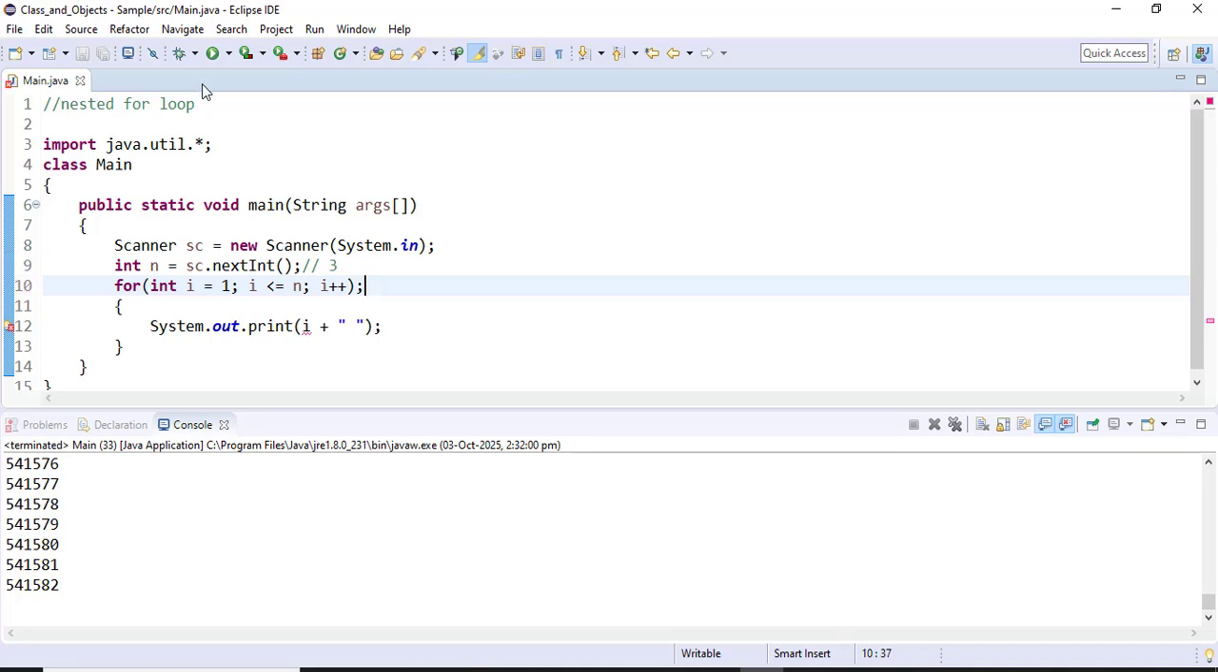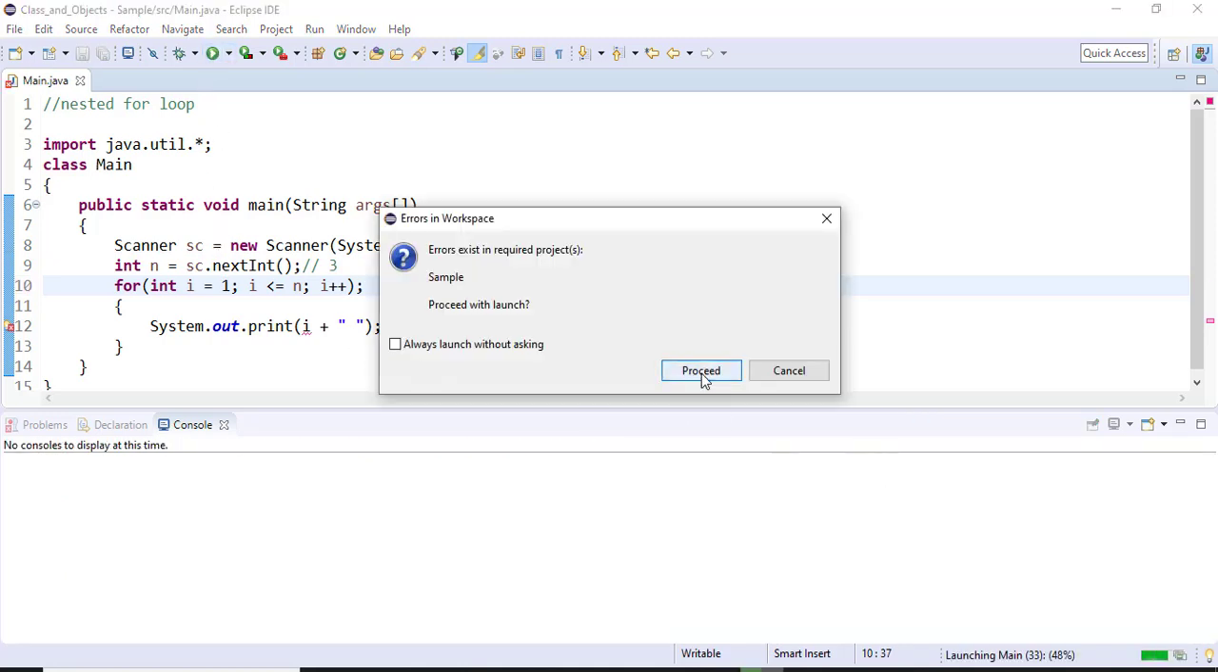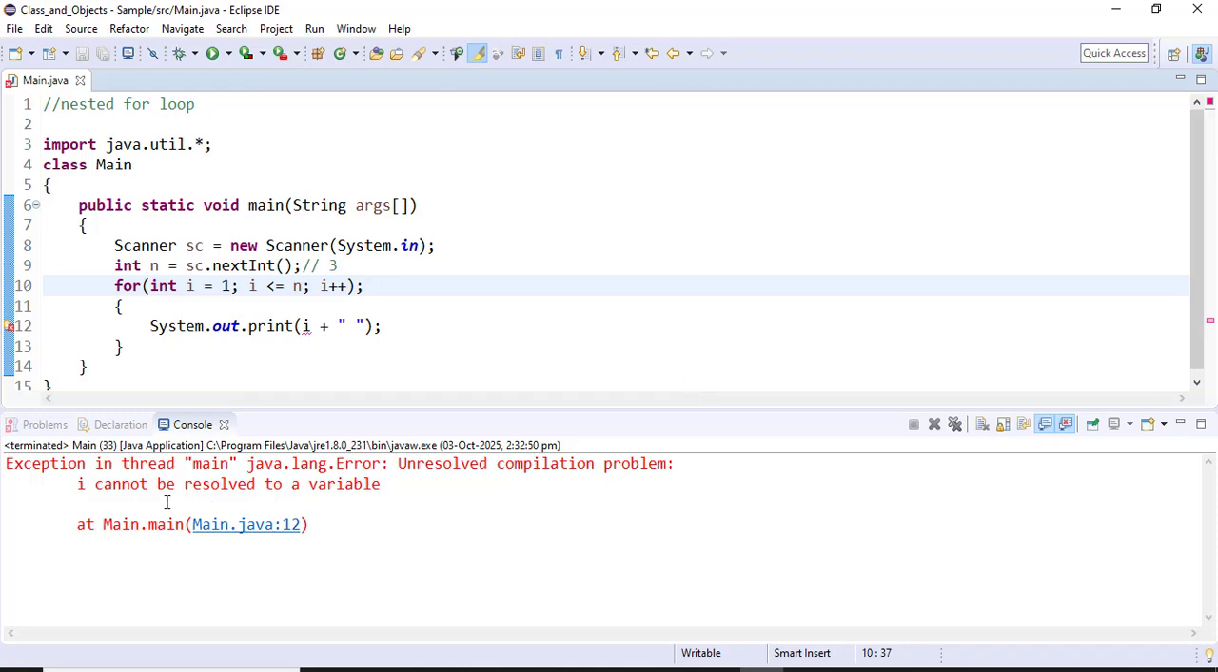Let's check. Let me run the code. I'll have an error here. Okay. i cannot be resolved to a variable. I'll tell you what is the error here. So here I have declared the variable inside the for loop. What is the meaning of semicolon? Semicolon states the end of a statement. What is the purpose of a semicolon? Semicolon states the end of a statement.